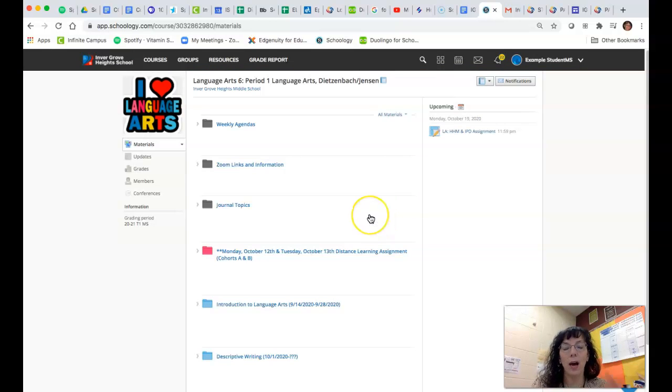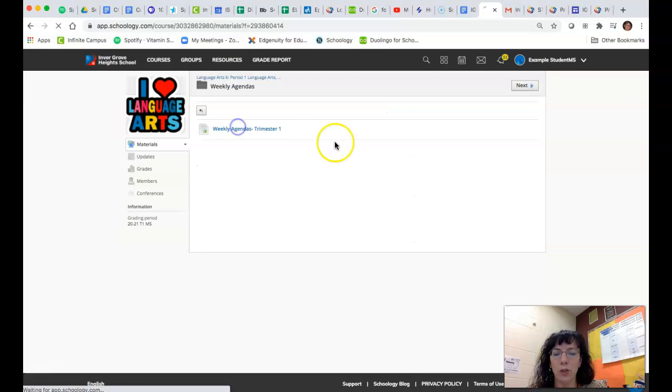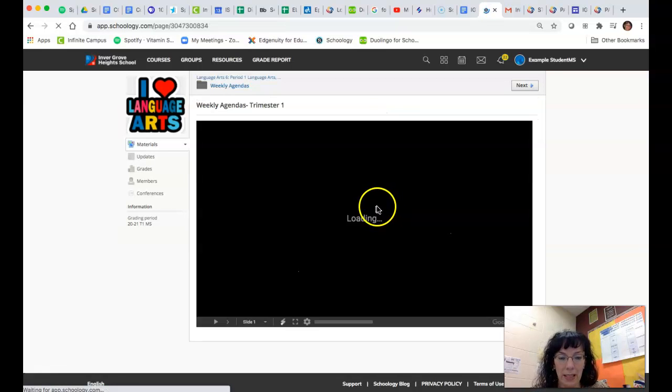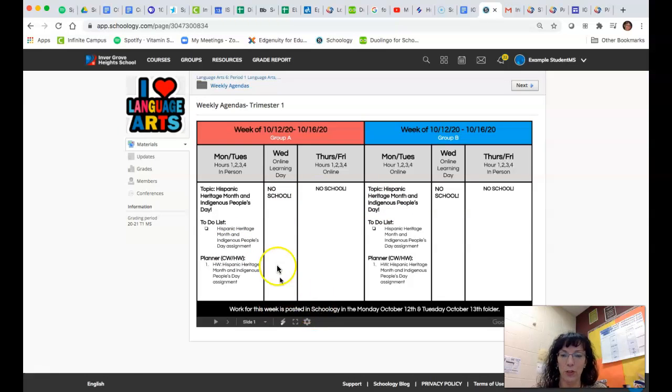In Schoology, all teachers should have 3 folders at least. Now you can see Mrs. Dietzenbach has lots of folders, and I can explain those in a moment. But the 3 folders all teachers have to have are, 1, a black weekly agenda folder. That'll show you what your child's working on this week and all the assignments for your child that week.